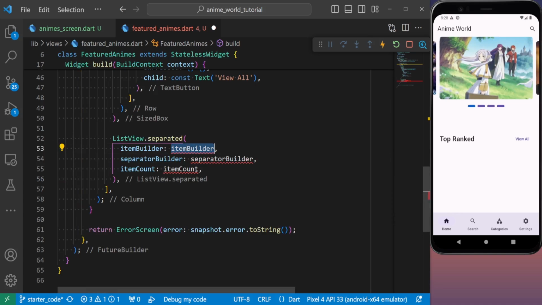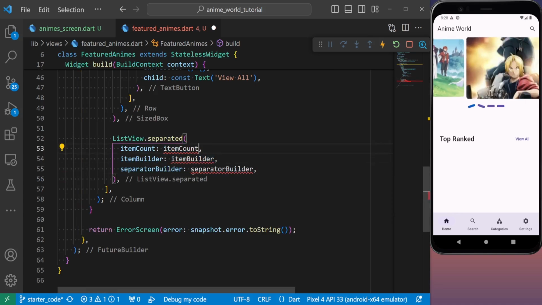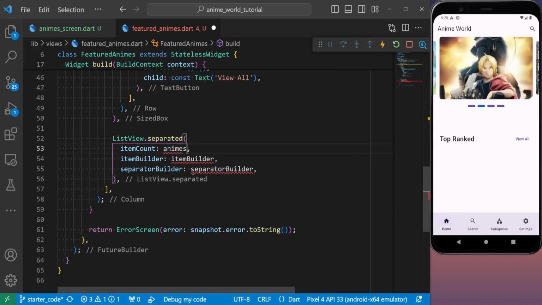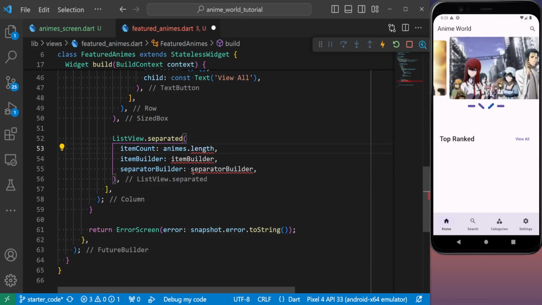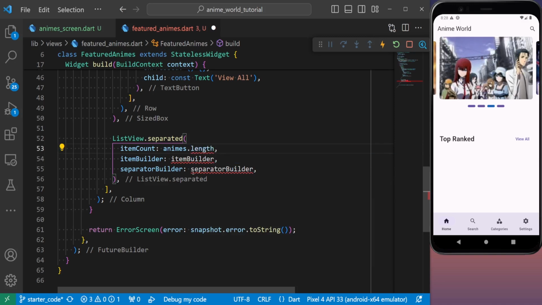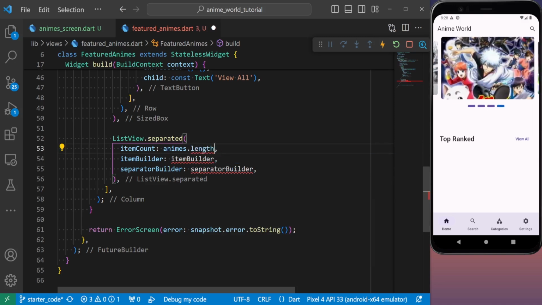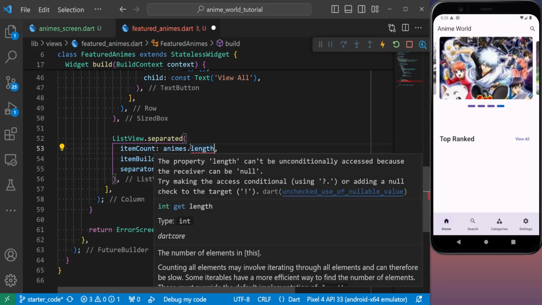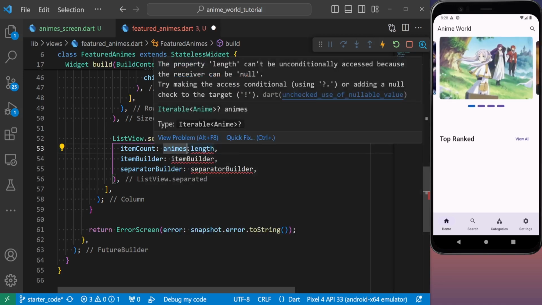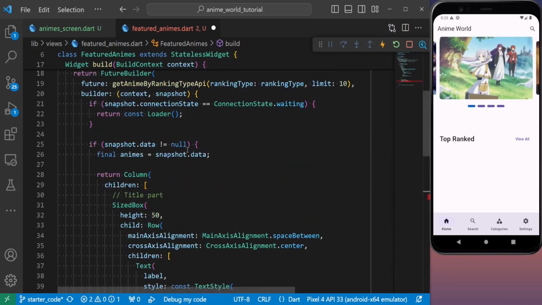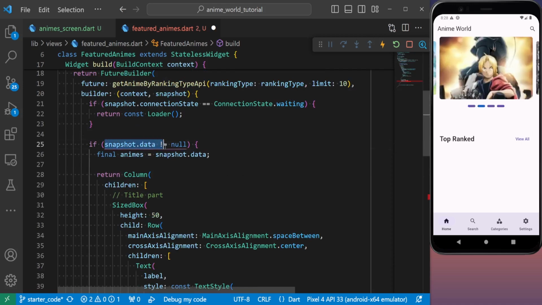The first thing I'm going to always put is item count. So item count should be animes.length. And there seems to be a problem with it. It is because this is considered to be null. So use a null check operator, because we're sure that the snapshot data is not null.